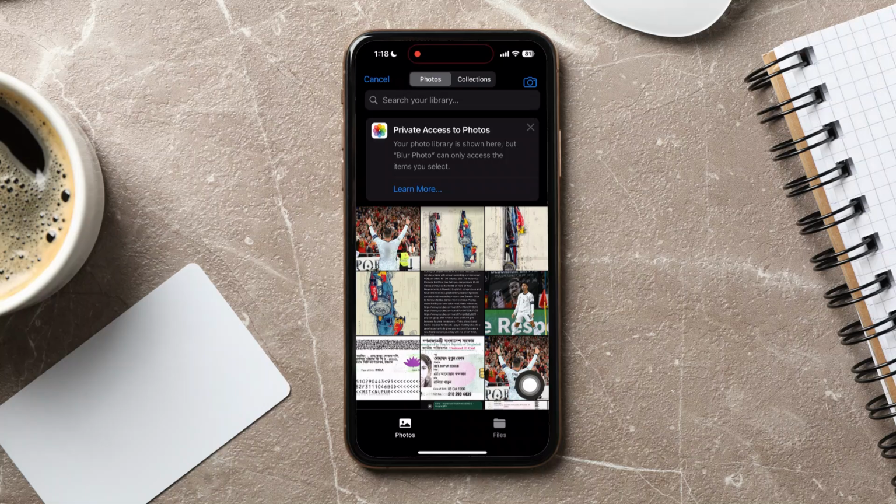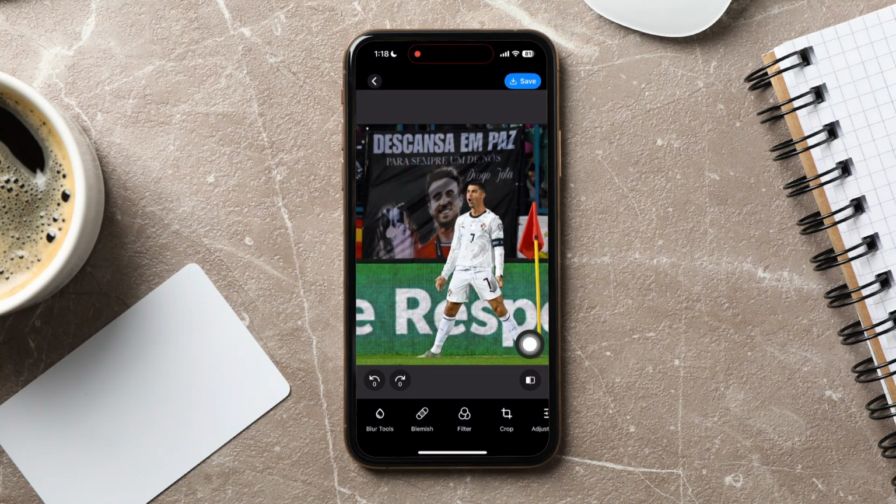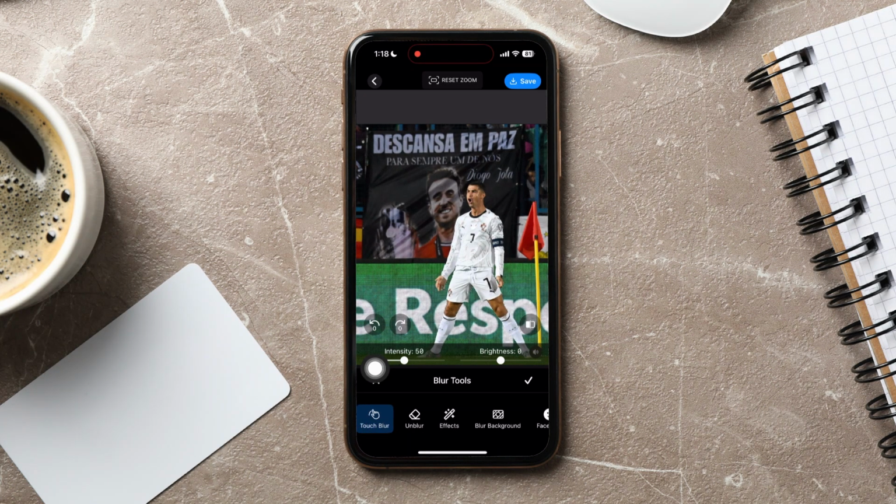Then, select a photo from your gallery. After that, you will see many editing tools appear on the bottom panel of your screen. From here, you need to tap the Blur tools. Then, tap on the Blur Background tool from the bottom panel.